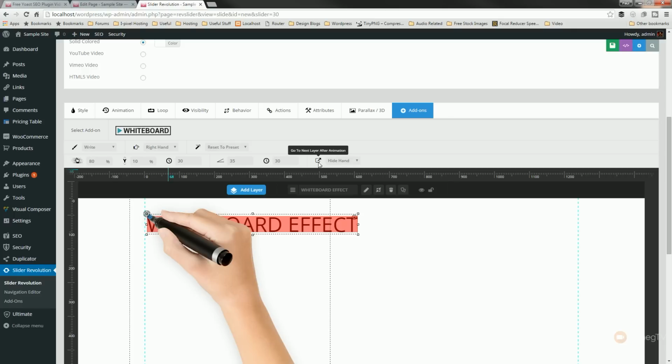And you can see that what happens afterwards, once the animation is completed, we can go to the next layer or we can hide the hand. So we've got some control over what we do there. We can specify whether it's right hand or left hand. And we can just specify then what happens. We've got reset to preset, write quick, write normal, write slow. So let's just try write slow, see what that looks like. You can see that tells us that the effect has now been applied.